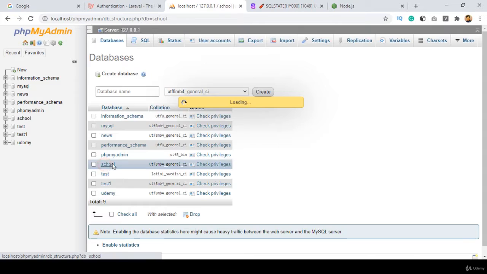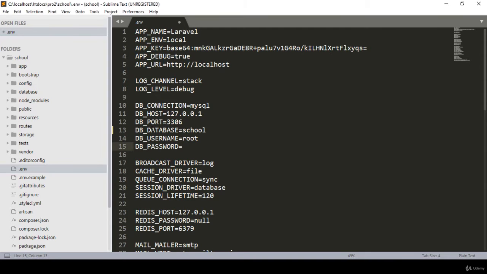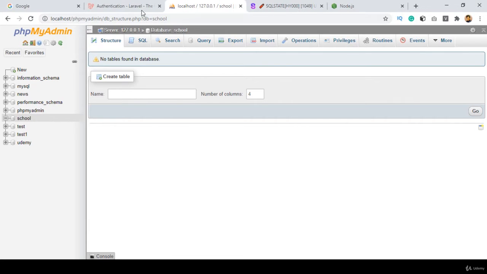So that is our database, school, and that is our username, by default root, and I don't have any password. For that reason, I make it empty. Right now that's all we have to do. So I just click save all. So friend, we successfully created the database, and also we successfully created the connection.